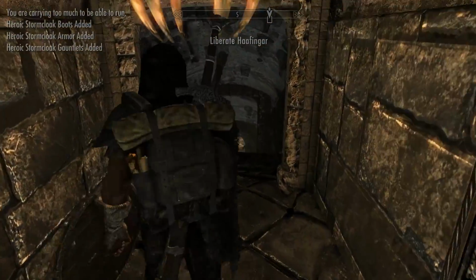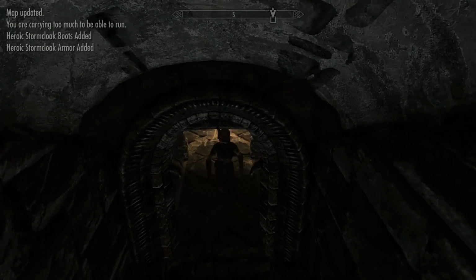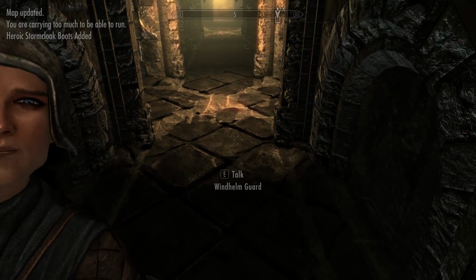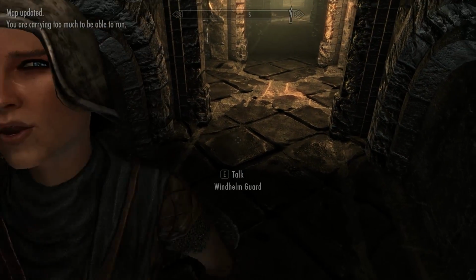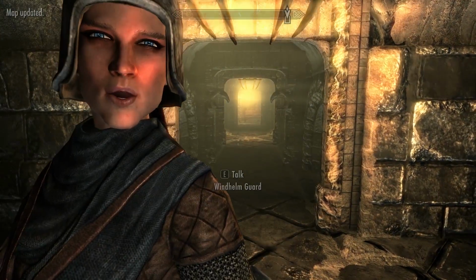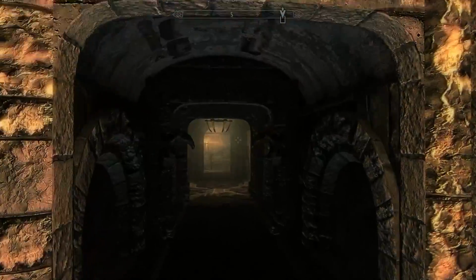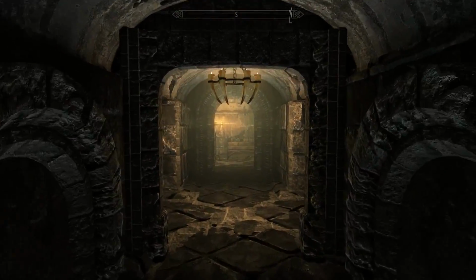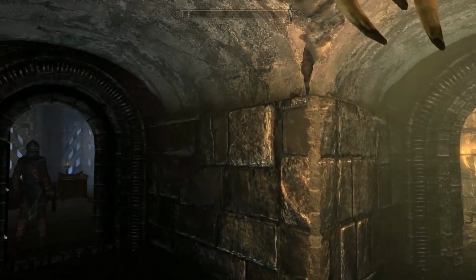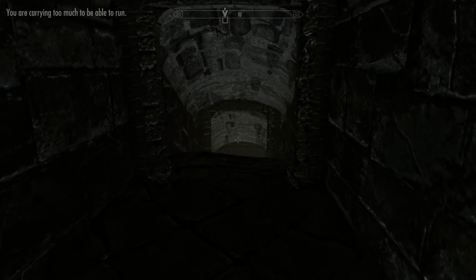Heroic Stormcloak armor added. Huh. All right. So a bunch of... they're reforming. Okay. Weird. All right. We just got a whole bunch of stuff dumped into our inventory, so we've gotta check this out.